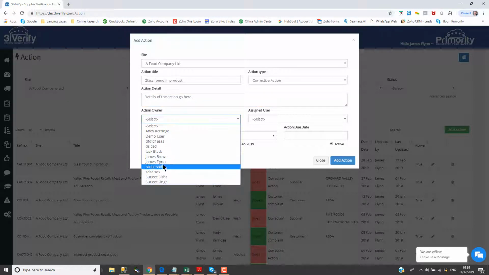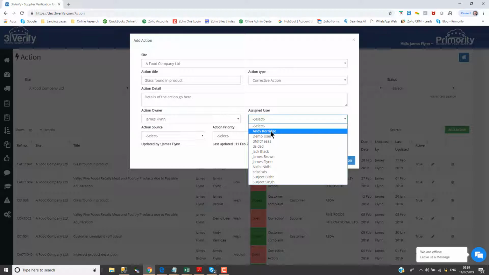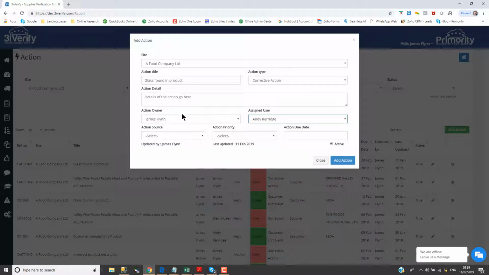At this stage, we want to select an owner and an assigned user. So the owner is the person with ultimate responsibility for the action, and the assigned user is the person who is going to be managing or doing the work on the action. The owner and the assigned user can be the same person.